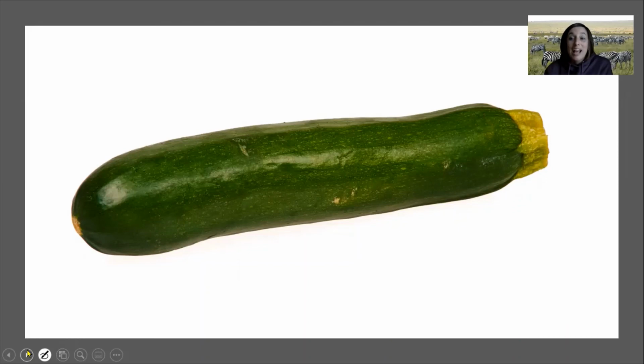Boys and girls, excellent job. It is time to now go work with your teacher to see what you're going to do with the letter Z.